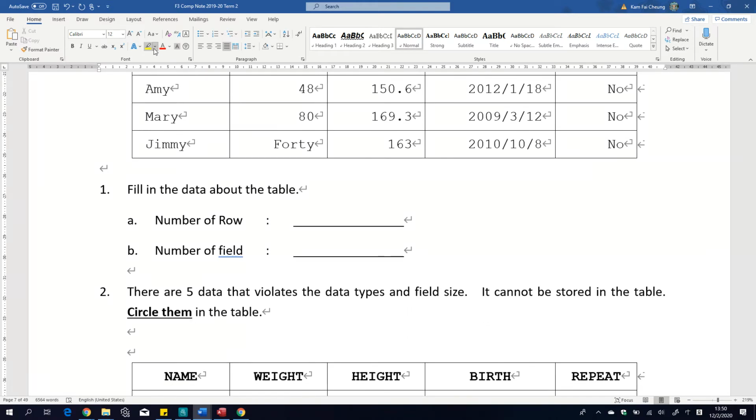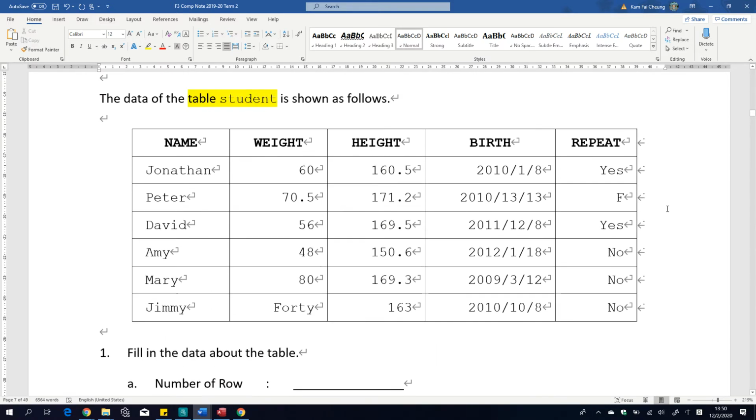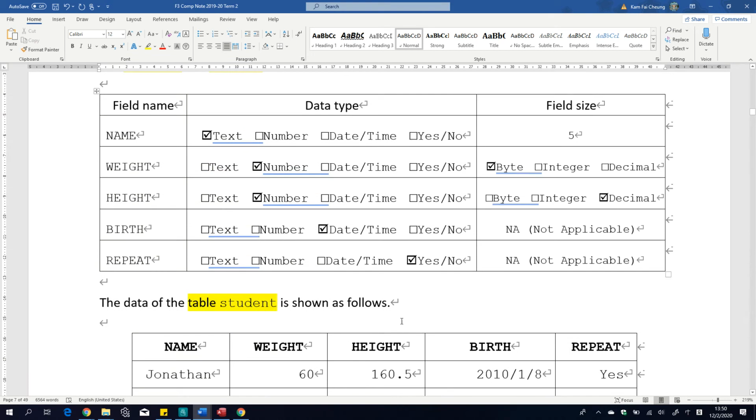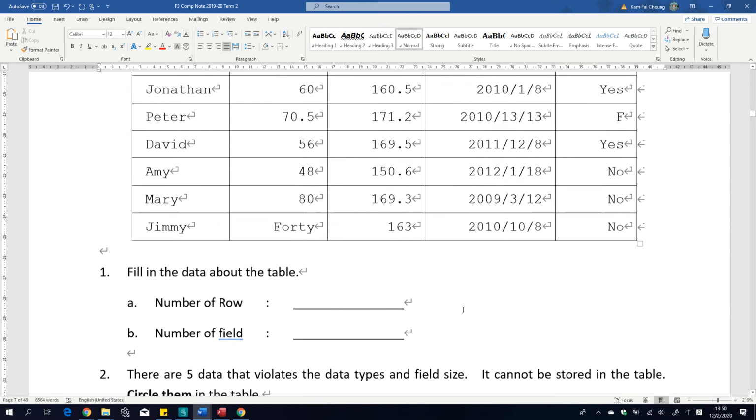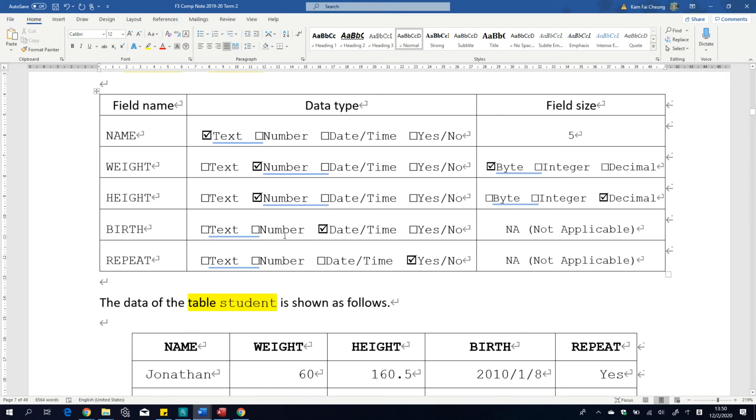Fill in the data about the table: number of rows, number of fields. So you should take a look at the first or the second table. It should be the second table, because this is the real database table. The first one is only the structure, the table structure.